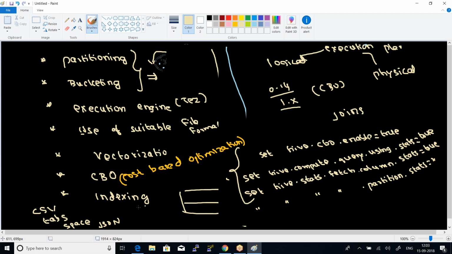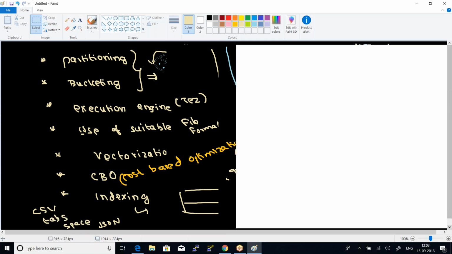And the final technique is indexing. If you create an index on your table, it will definitely increase your query performance. How to create an index on Hive will be discussed. We create a separate table called an index table, which acts as a reference to the original table. Similar to creating a normal index, we need to create an index.